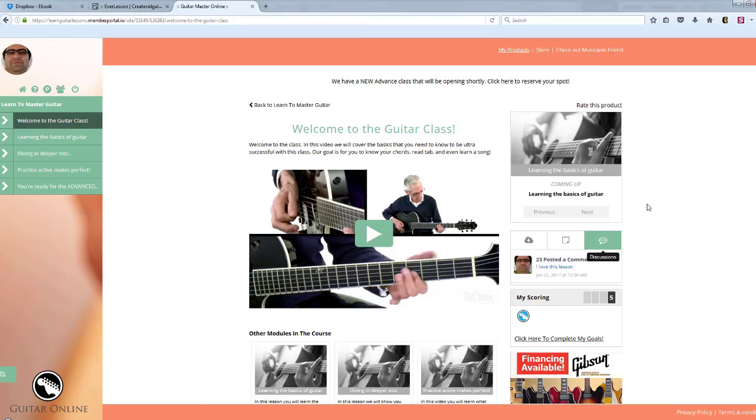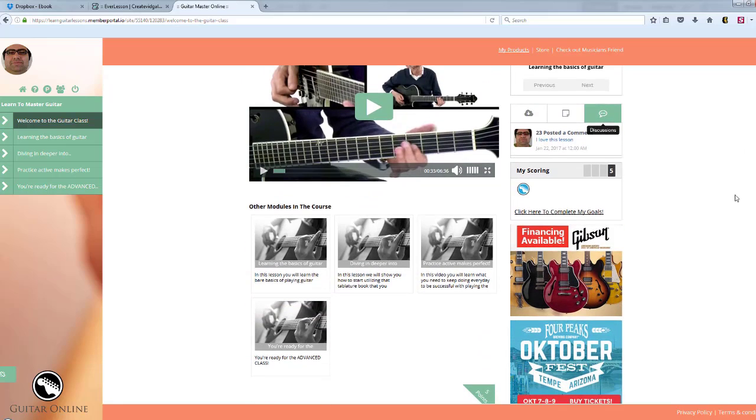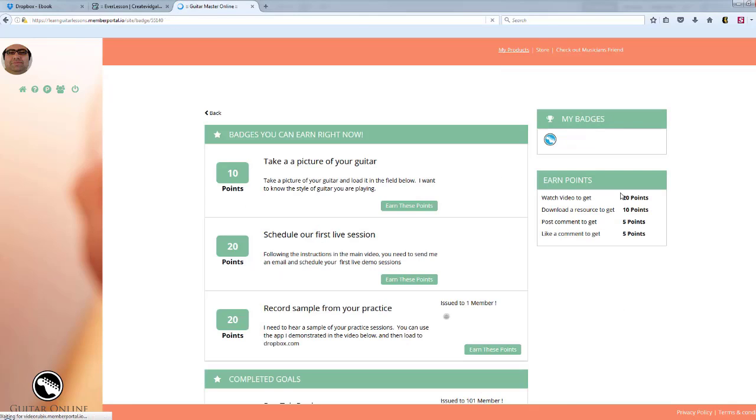And as they start earning badges, those badges are tied to rewards. So your reward could be an Amazon gift card, a t-shirt, or some of your other products or courses inside of EverLesson. If you look here, you'll see that I've already received this badge. Now, I have 5 points, but if I want to earn some more points or badges, I can click this link here, and it's going to take me inside my members area.